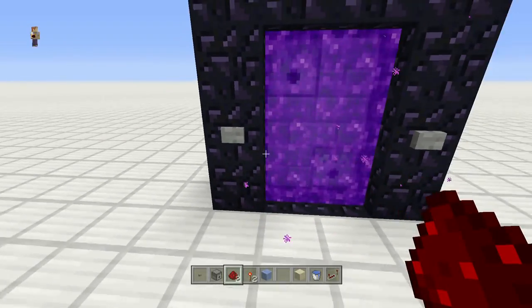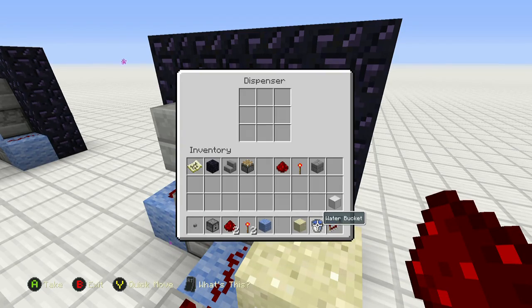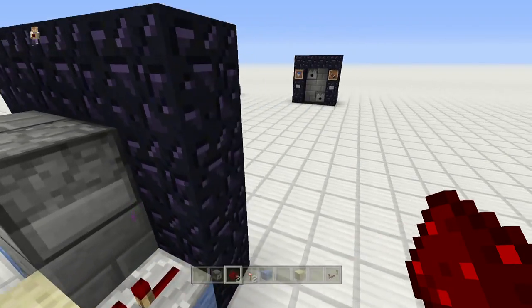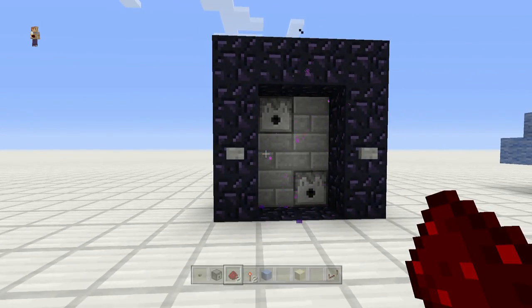So now if I click this, and I almost forgot to tell you that you need to put your water bucket inside the dispenser. So now if I click this, then it's going to work fine.